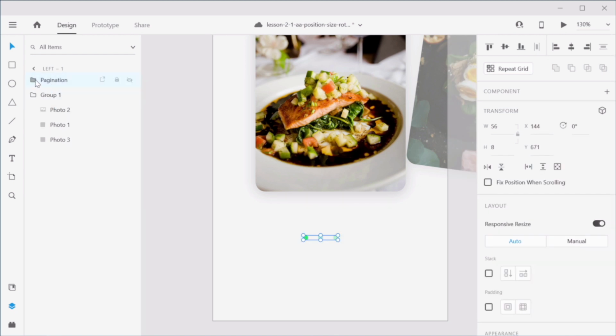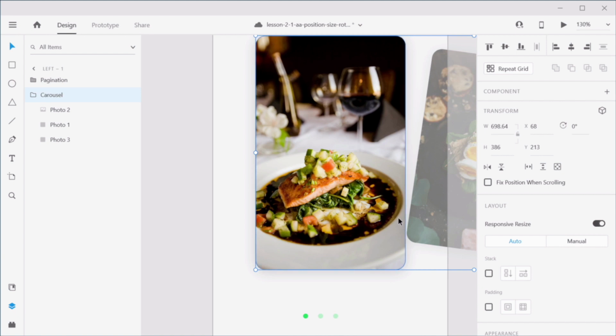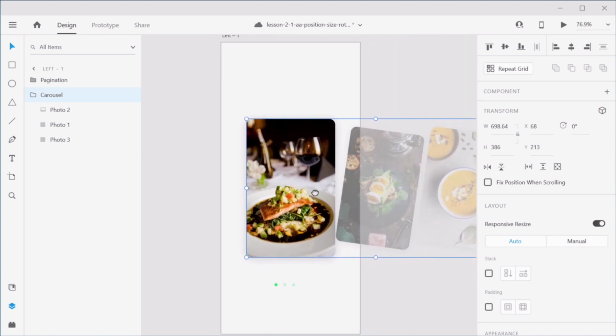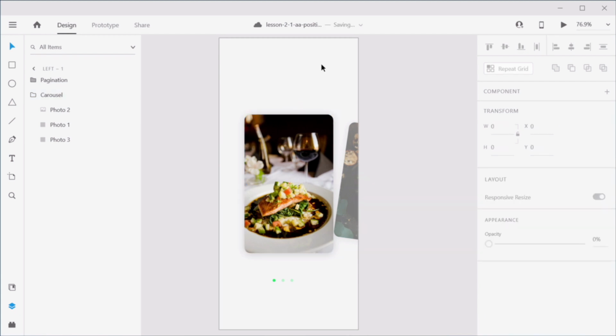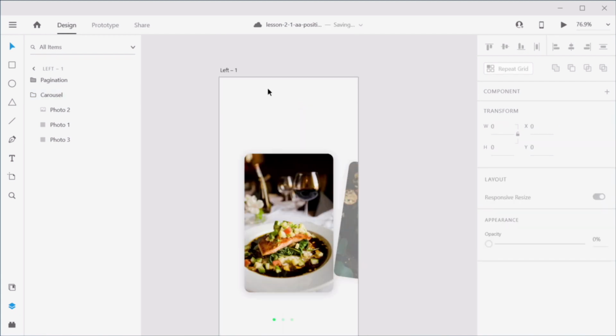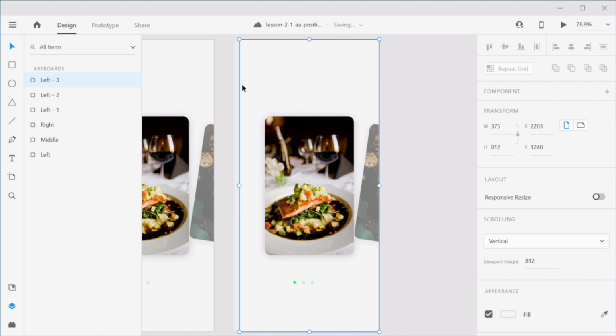We'll call them pagination. And this we'll call carousel or slider or whatever you want to call it, really. What's important with Auto-Animate is that you keep the same layer names between artboards. Okay, so this is the first artboard done. Let's go ahead and duplicate it 2 more times.